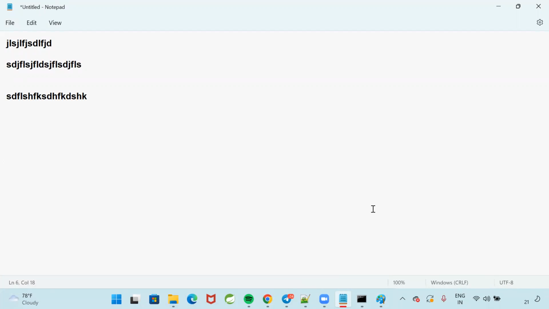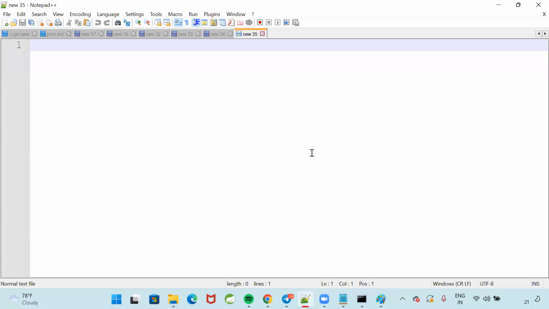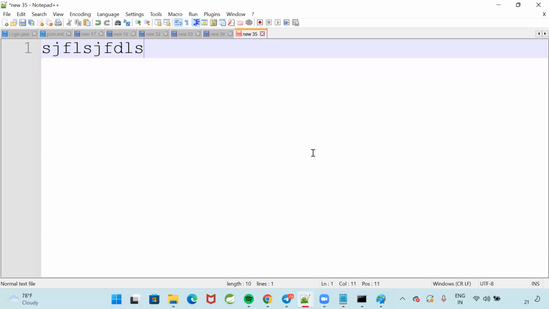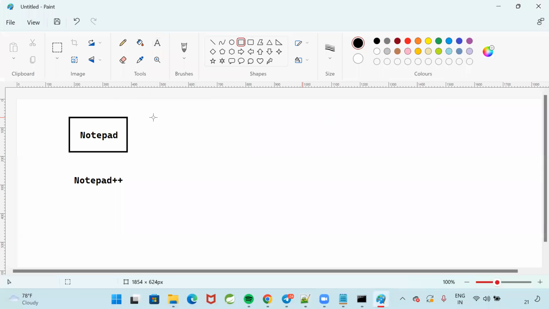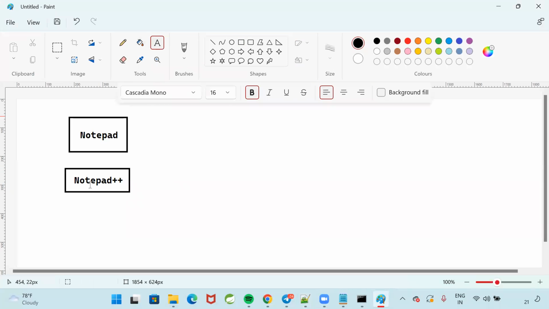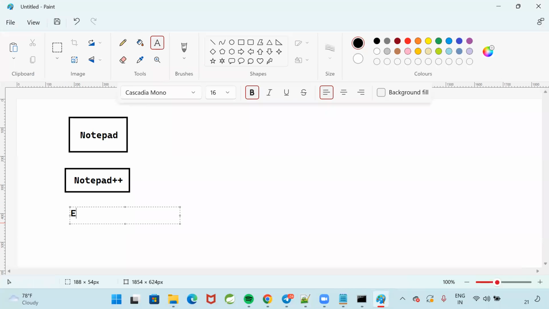Instead of that, if you go for Notepad plus plus, this is Notepad plus plus. You can download and install Notepad plus plus. If I type, am I able to see the line numbers? You can use Notepad plus plus also to develop Java programs. You can use any text editor to develop a Java program. And there is another text editor available called Edit Plus.